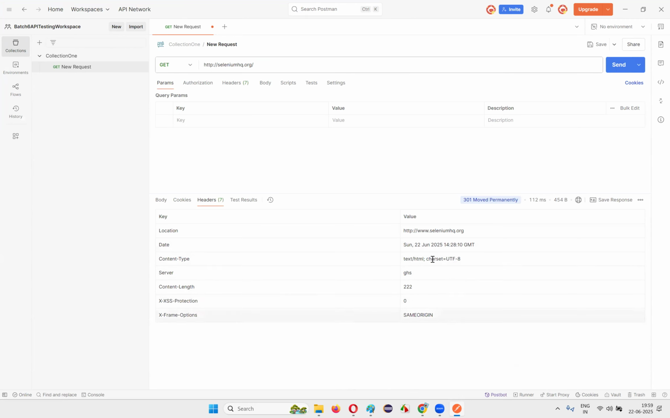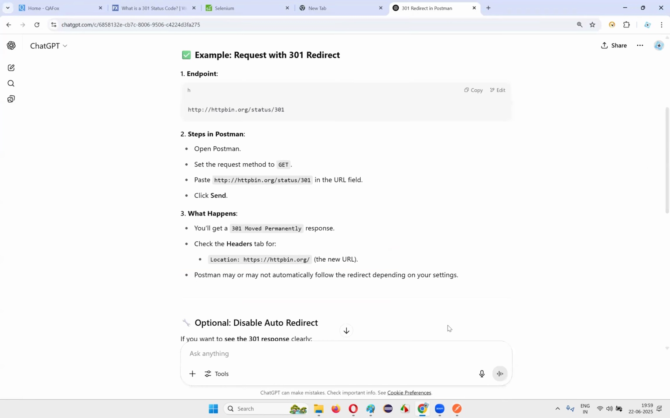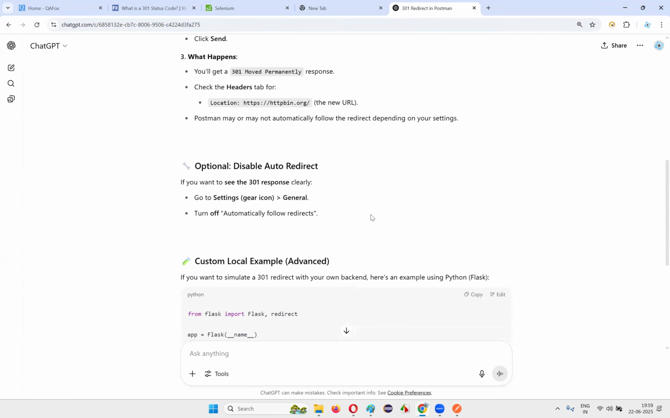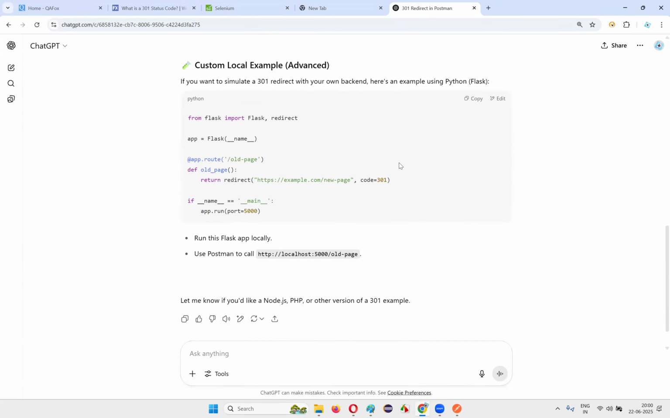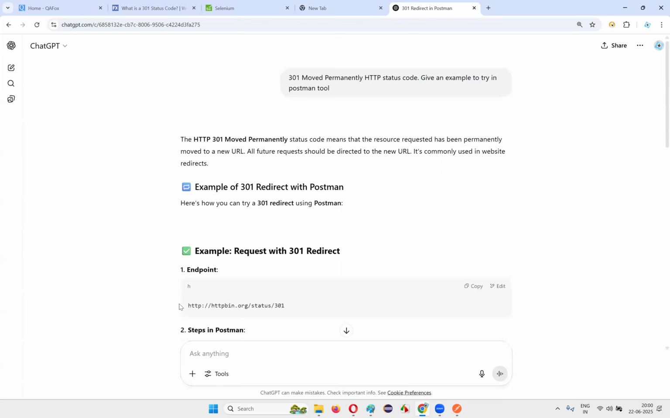I am not seeing any new URL here. It is the old one only. But they are saying we'll see the new URL in the headers tab. Postman may or may not automatically follow redirects depending on your settings. If you want to see the 301 response clearly, turn off automatically follow redirects. Okay, so I'll try this example and see what is happening with this example endpoint.